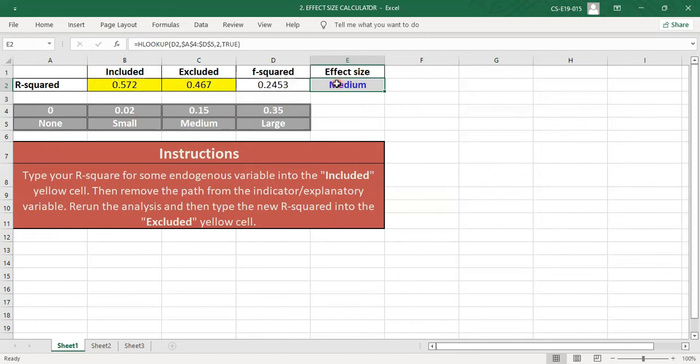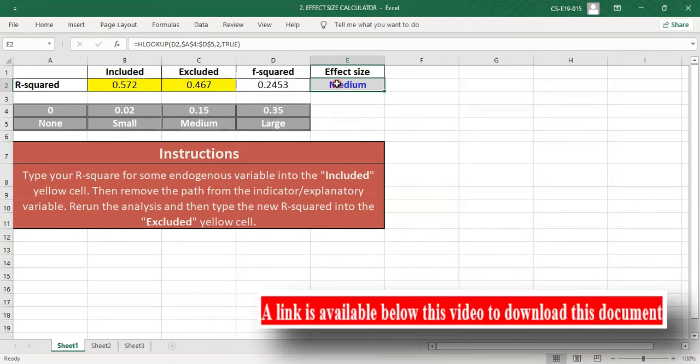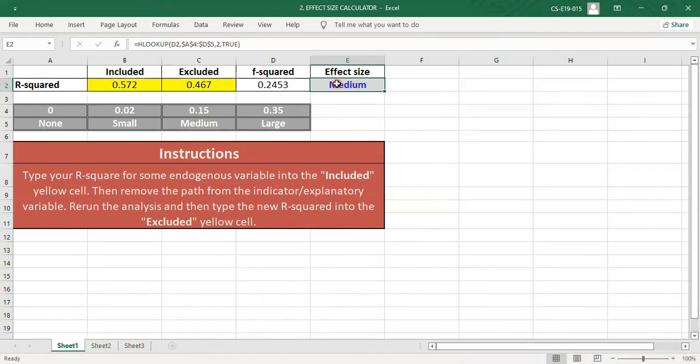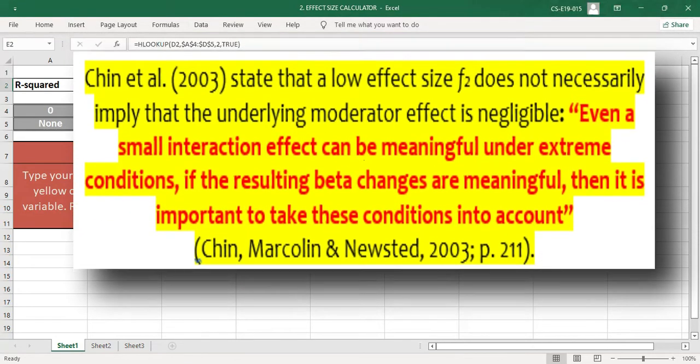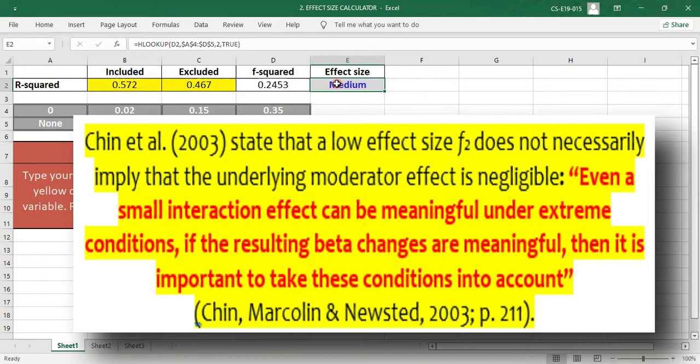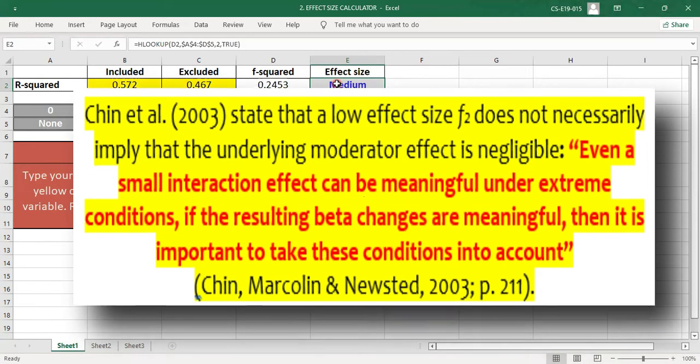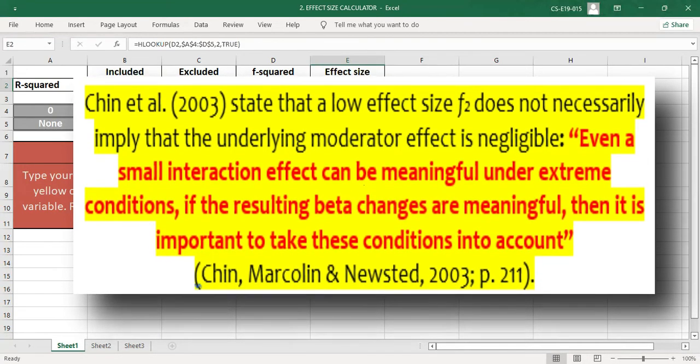So in this regard, I want to provide, but okay, here it's a medium, but sometimes you find a small effect, then whether to report it or not. So in this regard, one citation I want to share here is Shin et al. 2003. He states that a low effect size of R squared does not necessarily imply that the underlying moderator effect is negligible.